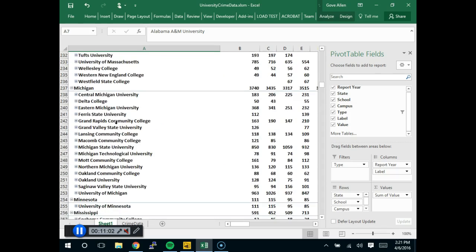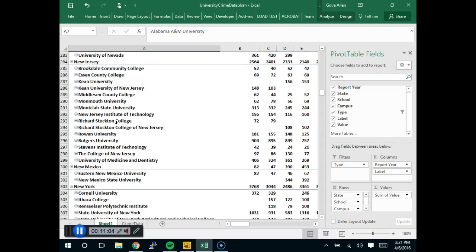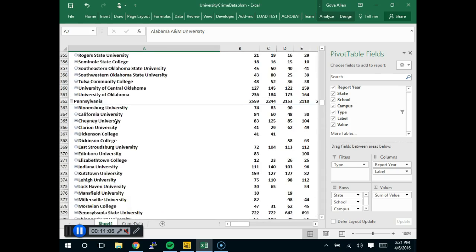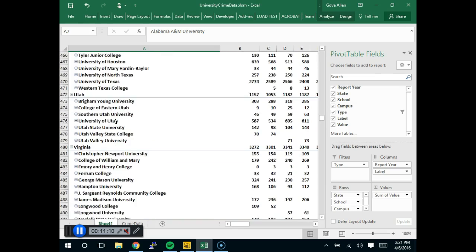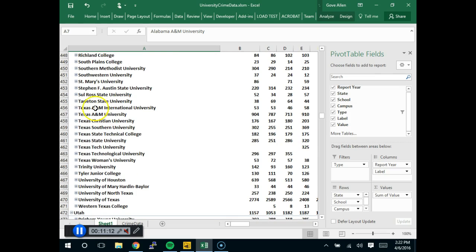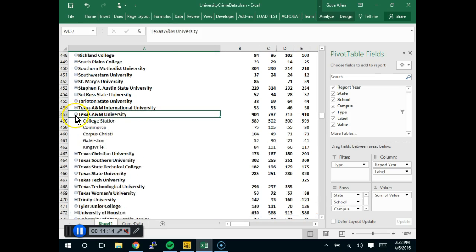I forget who has multiple campuses here. Maybe Texas does. Texas A&M probably has multiple campuses. Yeah, so Texas A&M has multiple campuses. I can expand that out and see the detail for all their different campuses.